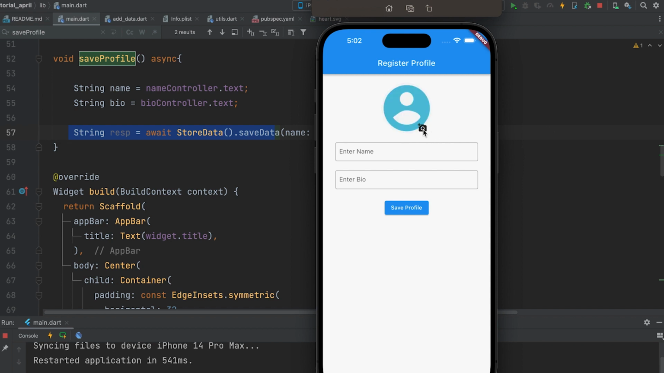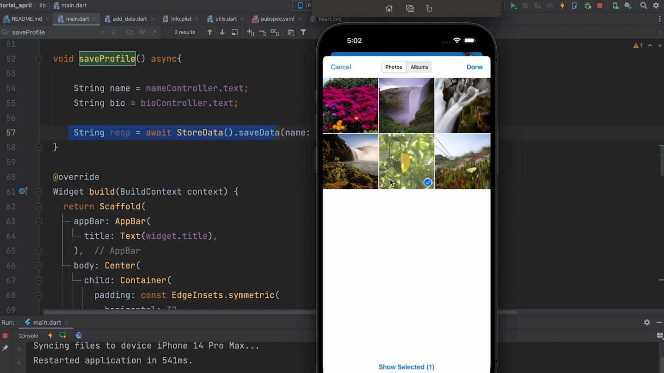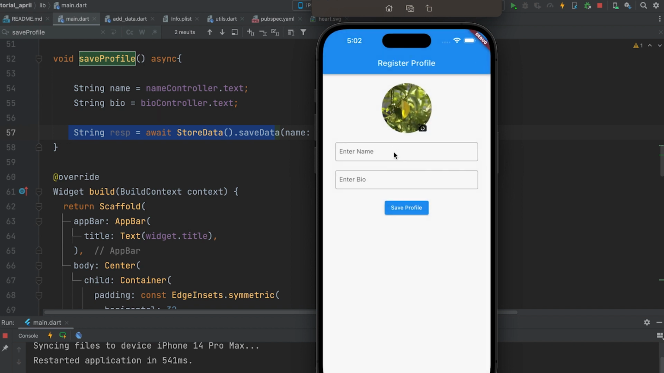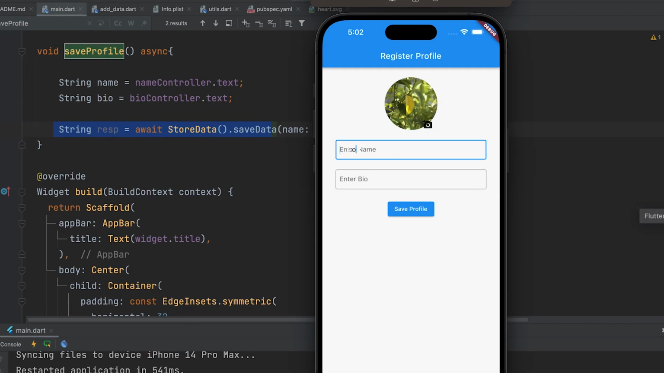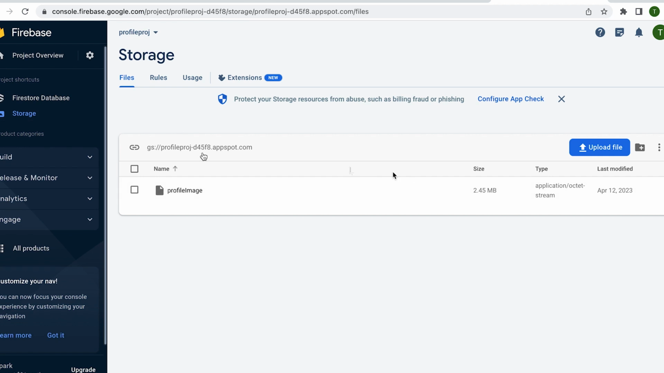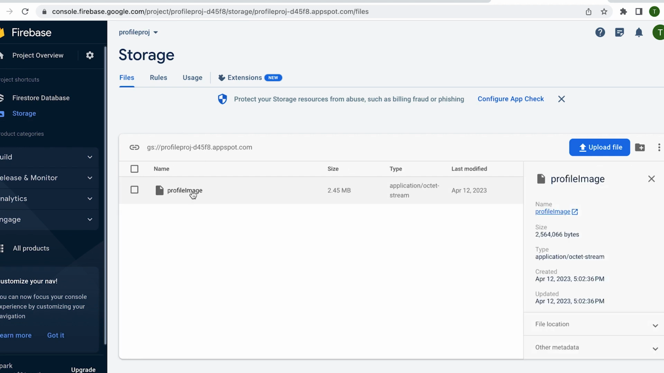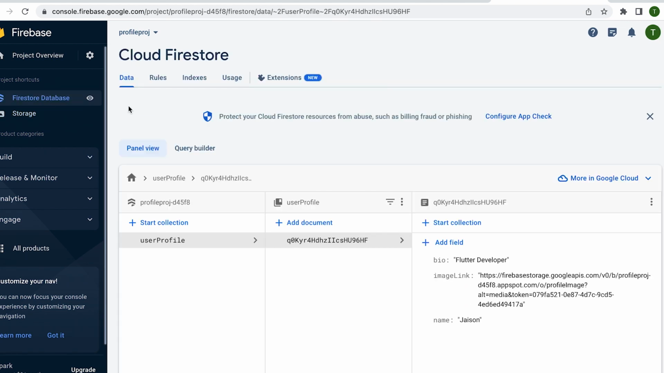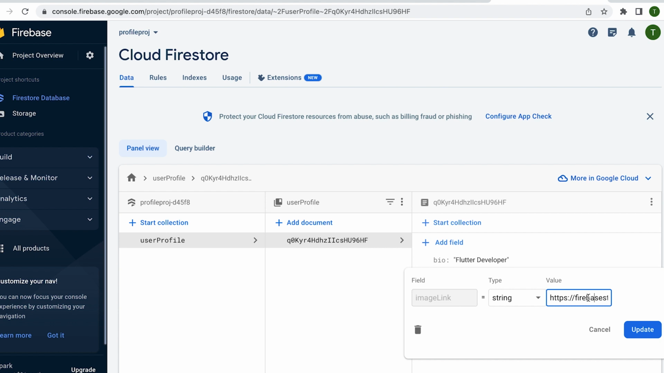Run the app. Select image. Enter data. Save. Open Firebase Storage. Image is saved. Then open the Firestore database. Data saved. This is the image link. Copy the link. Paste it in a browser.